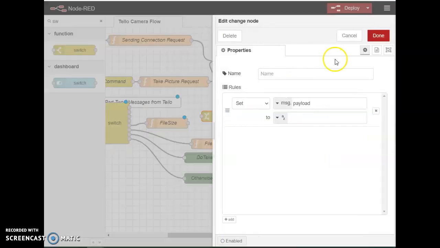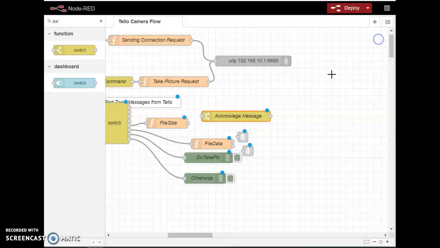Then we have this change node, which will be the acknowledge message, so that the Tello knows we've received the message and it won't continually resend it. Set message payload to JSON and paste this.